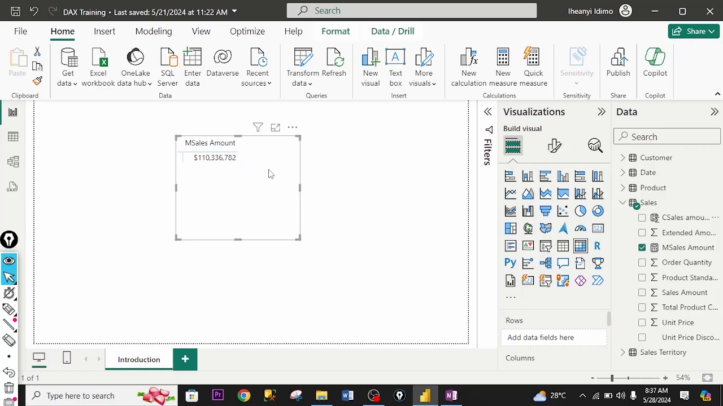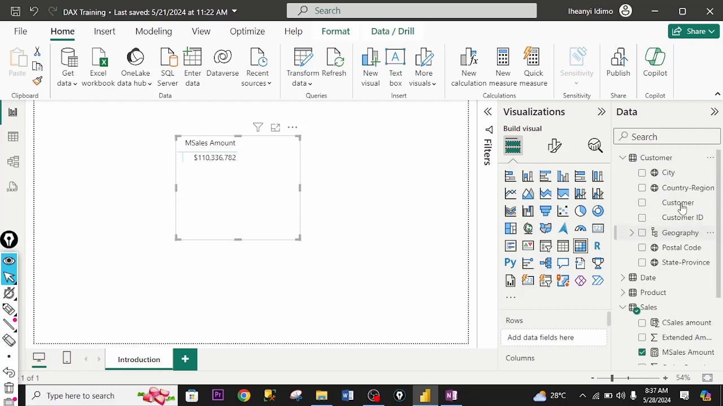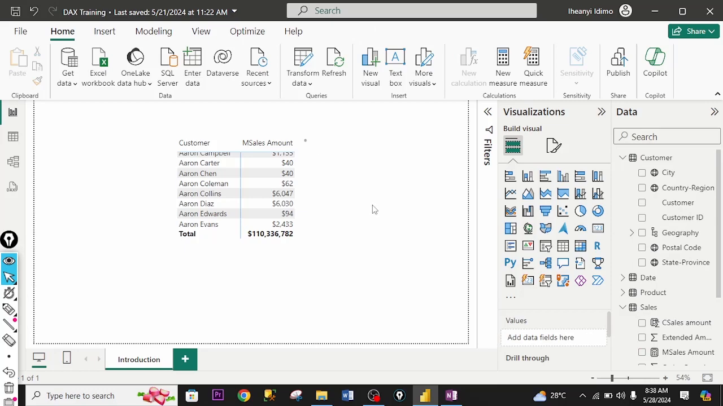There's no filter applied to it. So we need to create a breakdown by adding some fields. If I come over here, this is customer. Let me drag customer to the visual. As you can see, now we have added a customer name. So we have now applied a filter to this.